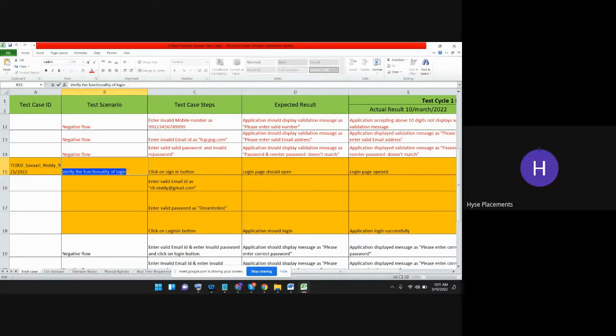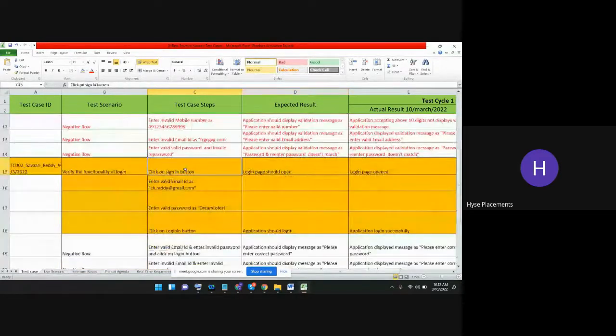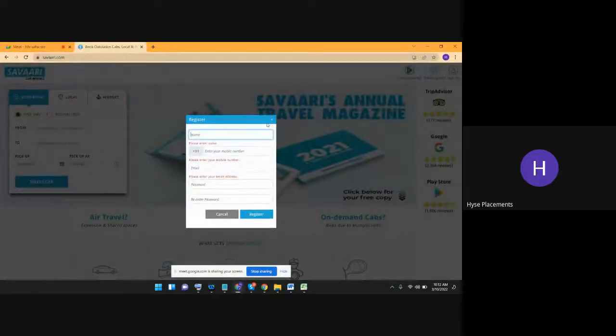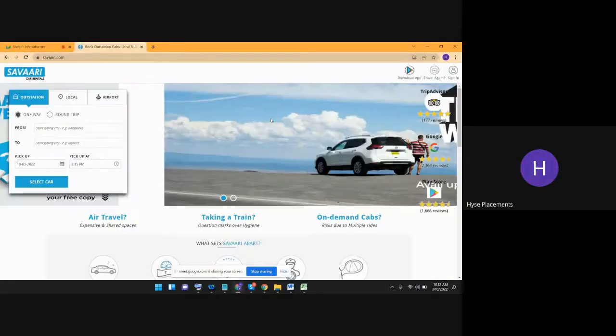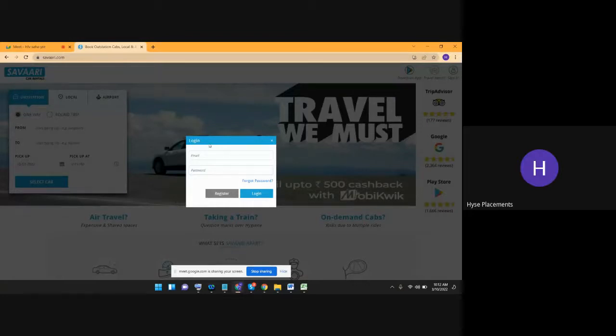Right. For that login, what you need to do? Click on sign in button. My dear students, please focus on it. Very first time only you need to talk about open URL. Once it has happened, no need to talk about open URL again. You just continue with the flow. So for login, what do you do? You need to click on sign in.